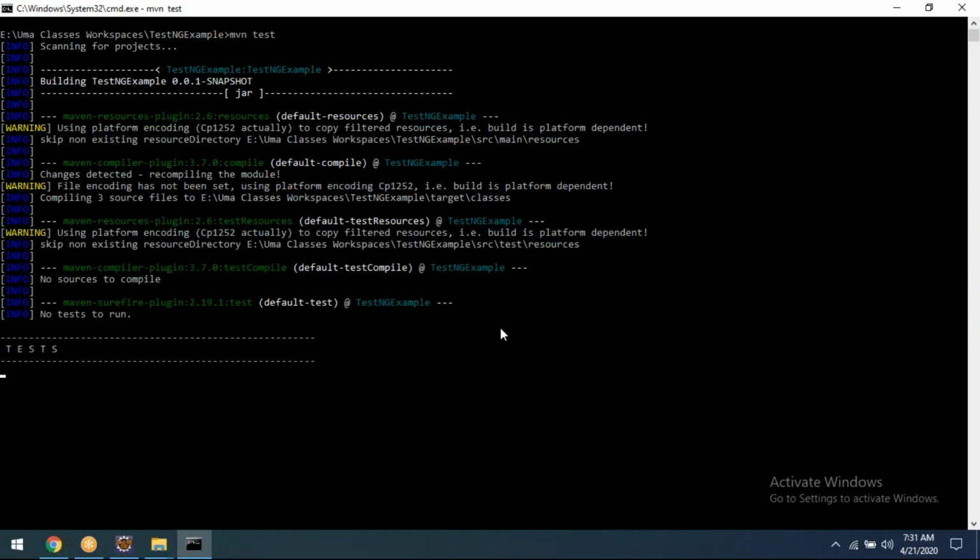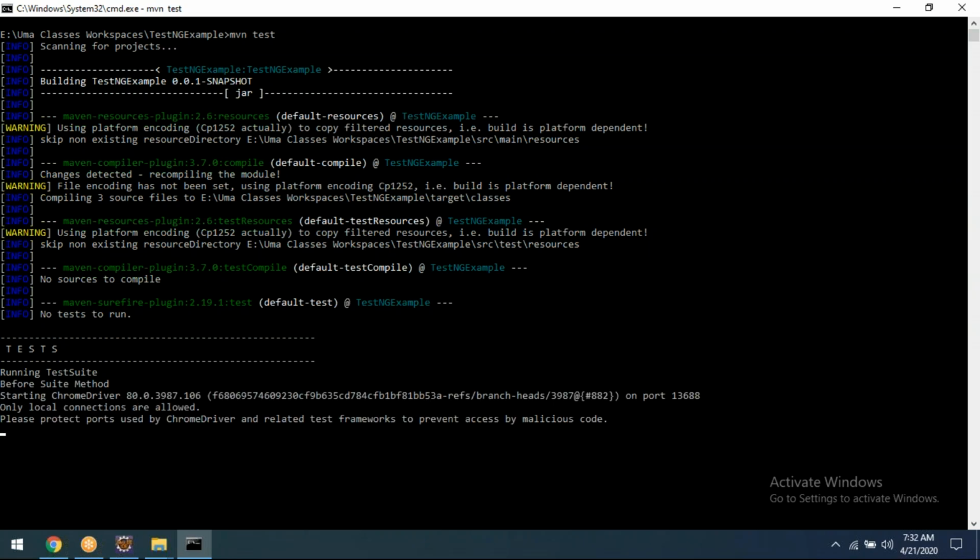Again, it's not cleaning, but it's building something. Building the TestNG example jar, right? You are able to see it here. From there it's building and running. Before the tests, it will be executed. Hope this is clear. Always better to go for clean install and test.